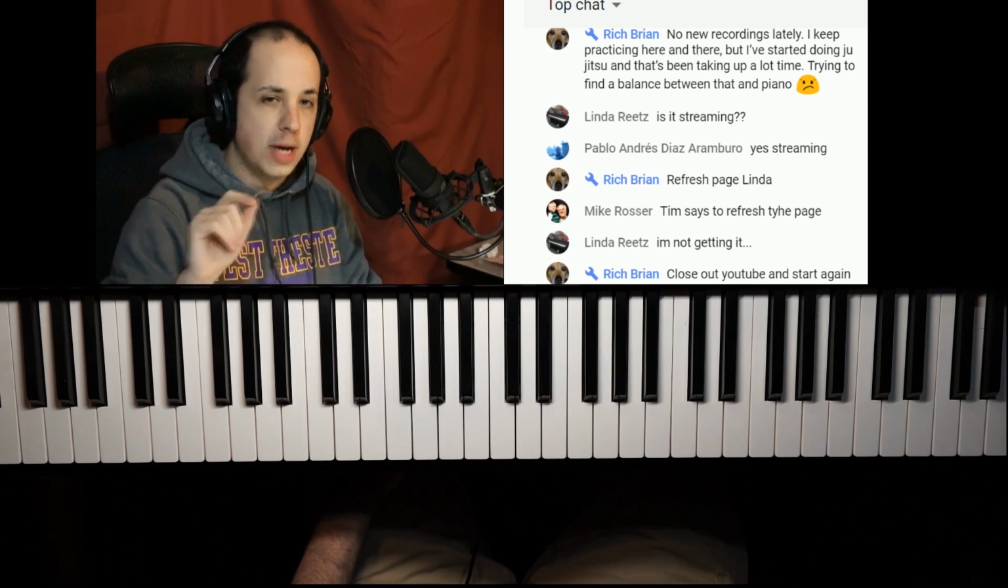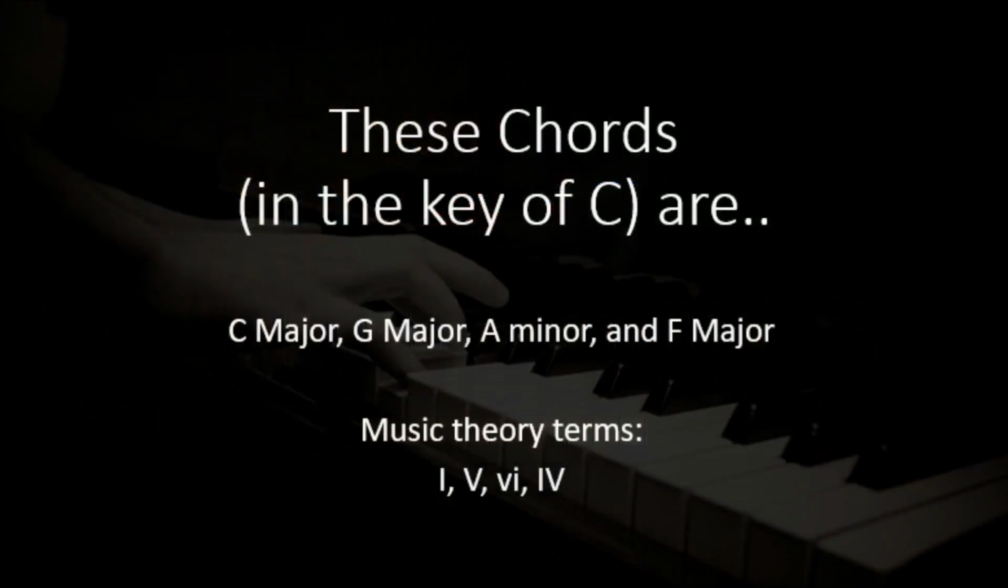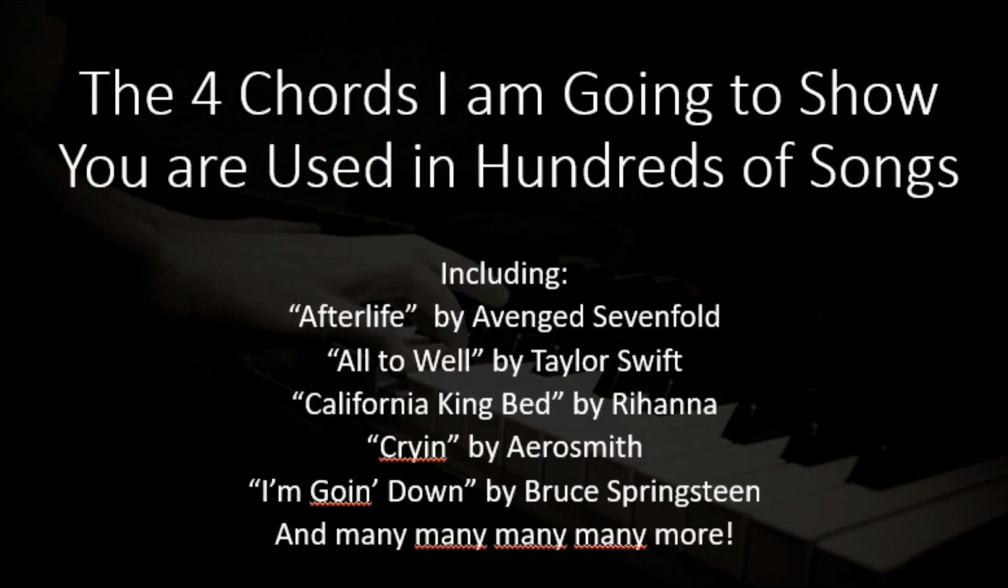And that's really all there is to it. I mean, there is a little bit more, as you'll see here in a second. All right, let's go on to the next slide. These 4 chords that I've already shown you are used in hundreds of songs and a lot of popular music here.